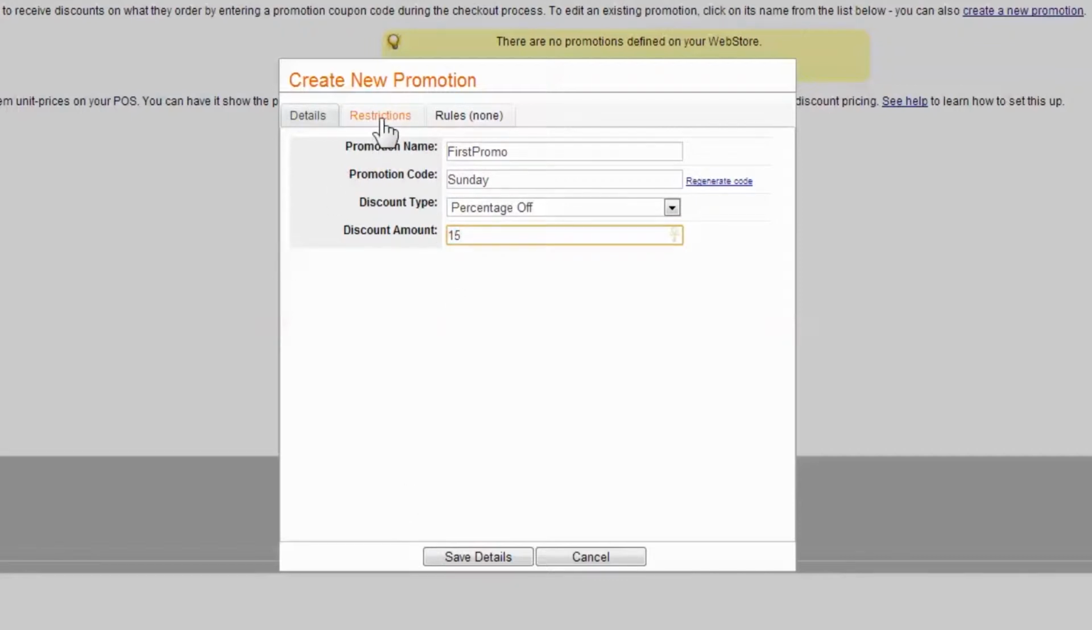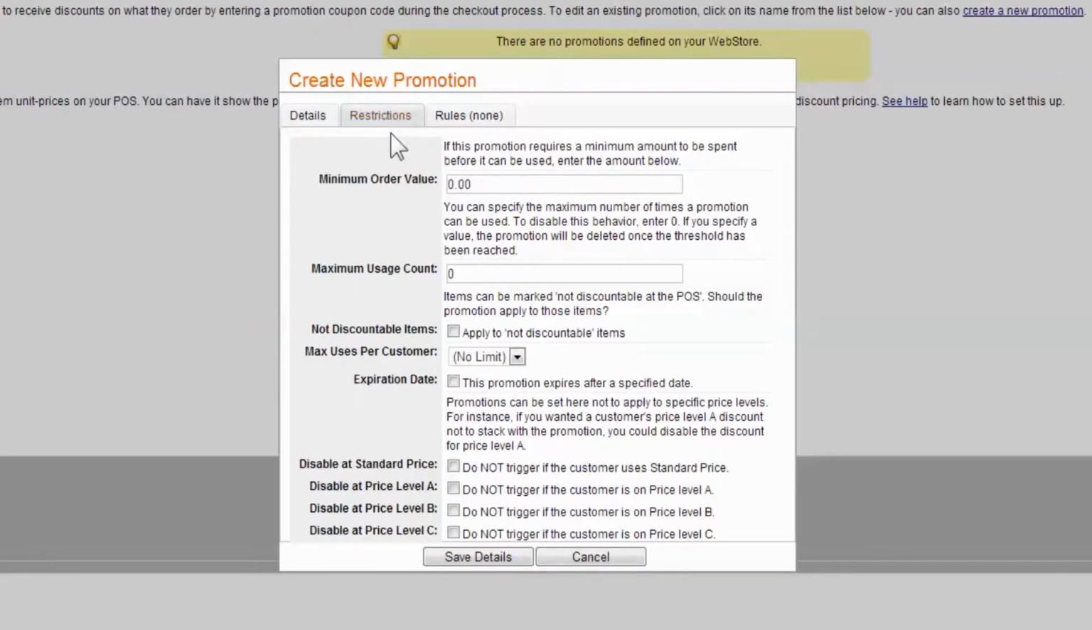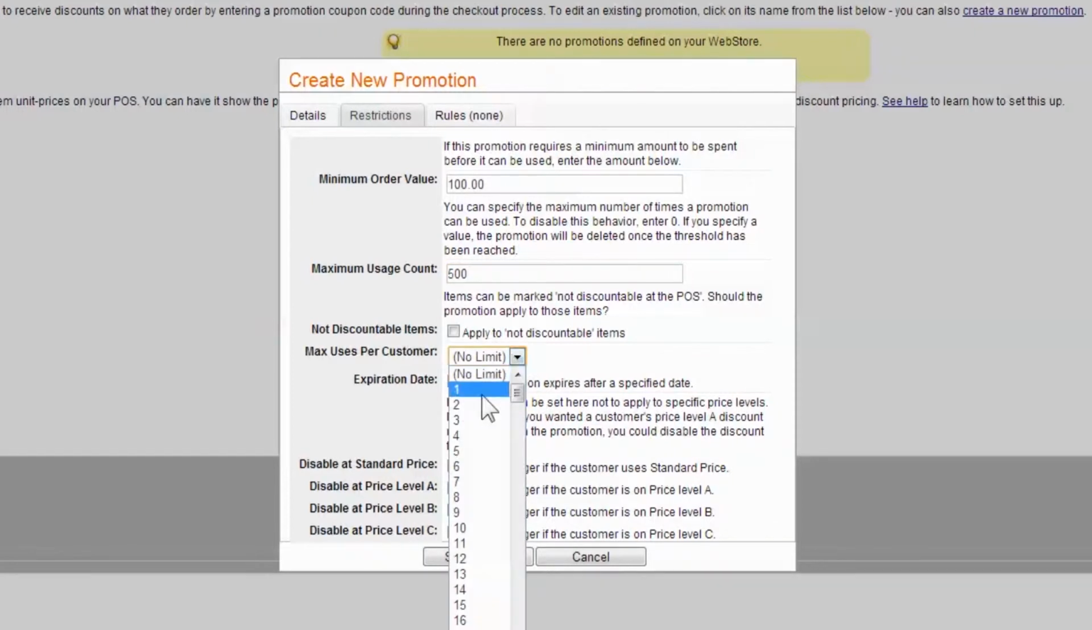Now select the Restrictions tab. Enter a minimum order value to require your customers to add a certain value to the cart before the promotional code can be applied. You may also restrict the number of times the code can be used. You may further restrict the amount of times each customer account may use the code.